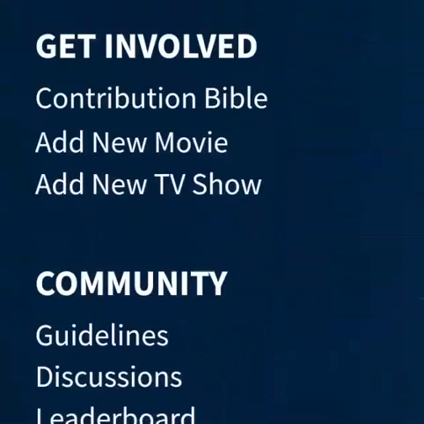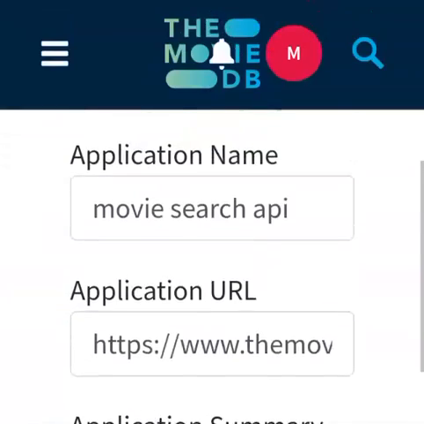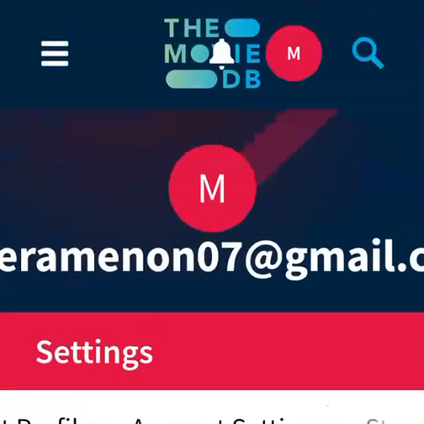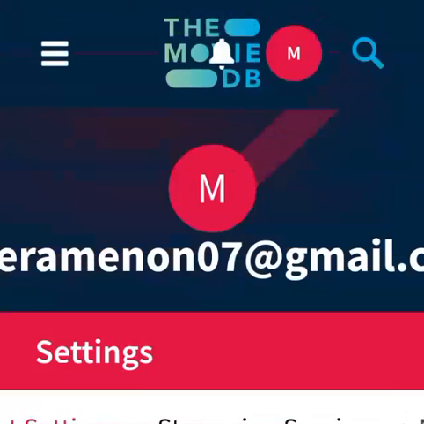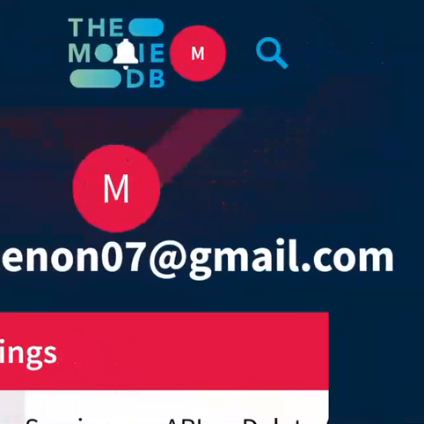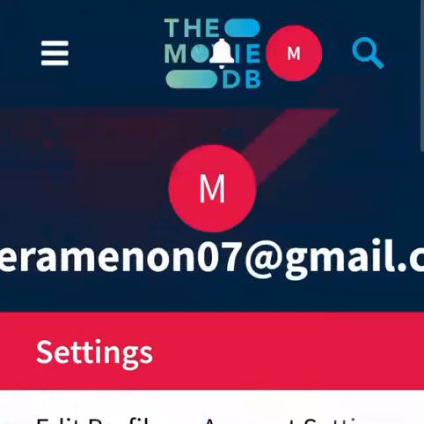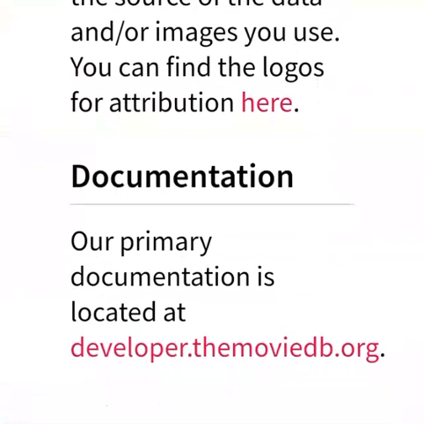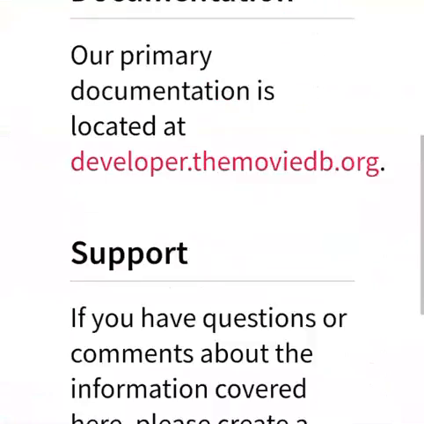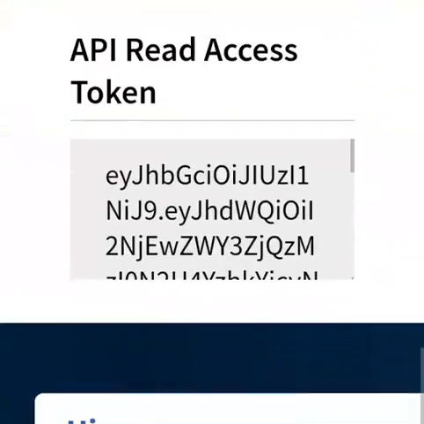So in order to get the different links for the image path and all that, this is account settings. This you don't need much. This is just to show only. Let's get back to the API. Here the documentation is at developer.themoviedb.org. So that's the most important page.